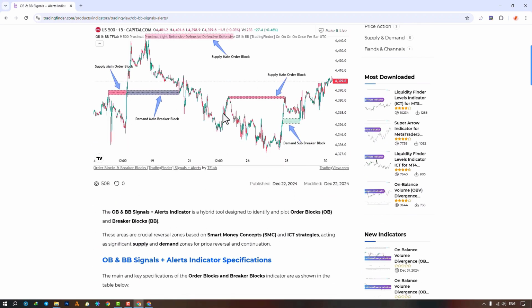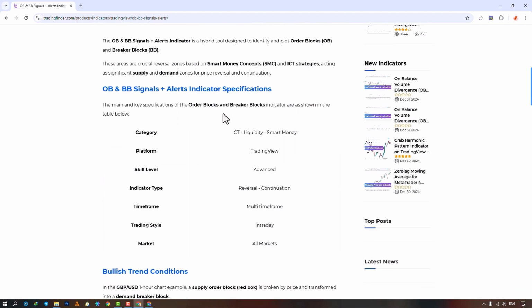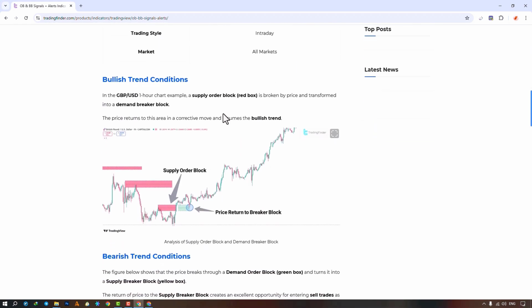On TradingView, search and apply the indicator. For quick access, add it to your favorites.